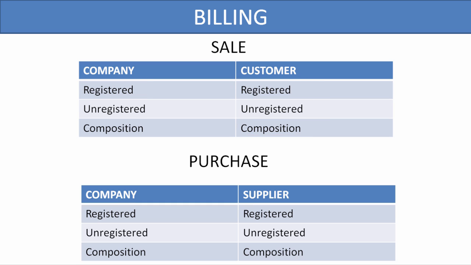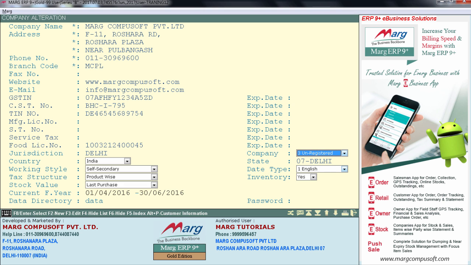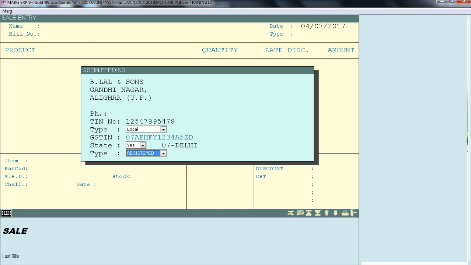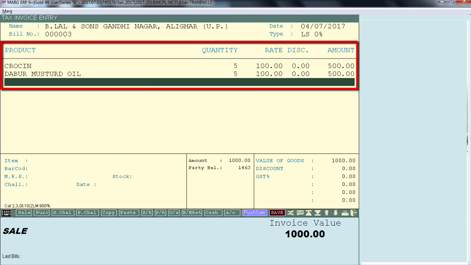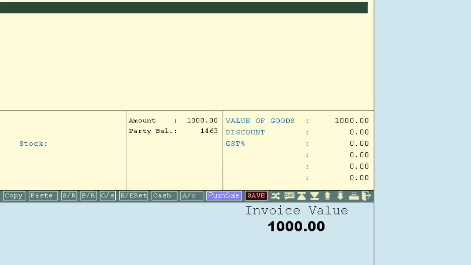Now let's see what will be the sale billing effect if your company is unregistered or if it comes under composition scheme. So suppose you are an unregistered company and you are doing sale to a registered customer. So in this case also, we have made the same sale bill. We have loaded the same items at the same rate. But here you see the difference.